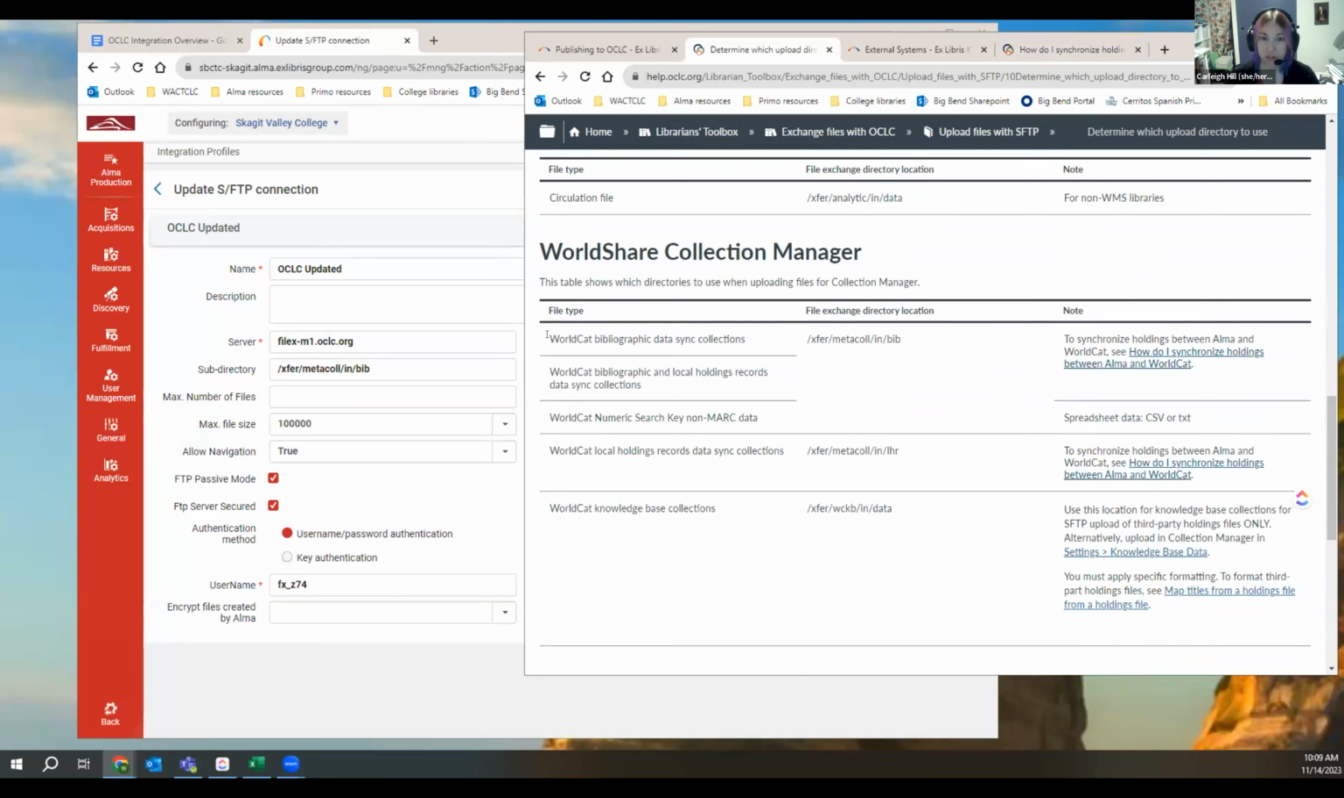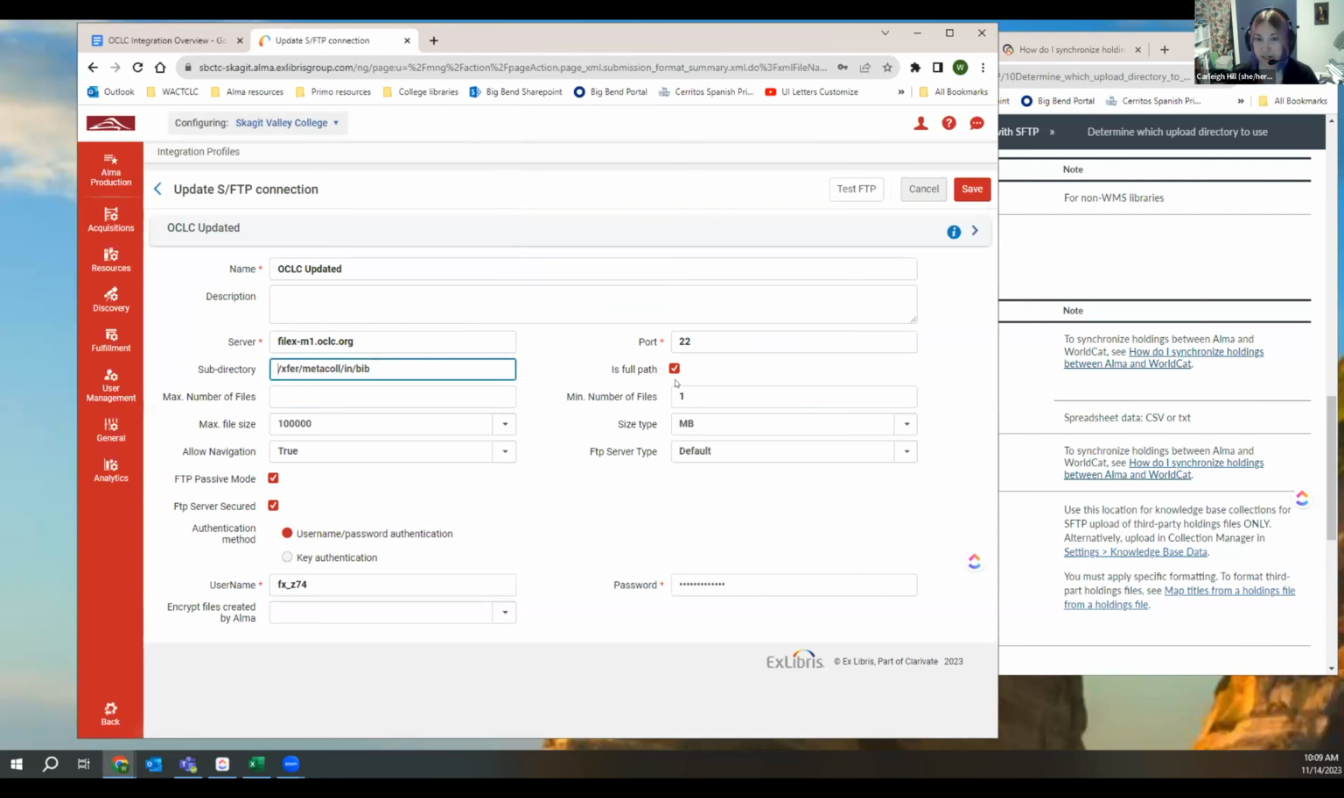But you are looking for the WorldCat bibliographic data sync collections, and so then it is that full subdirectory. It's important to check that that is the full path, because that will tell the service that connects the two that that is what it's looking for. It's not looking for any additional folder within that path. Min number of files 1, max, all of this should just pop up.